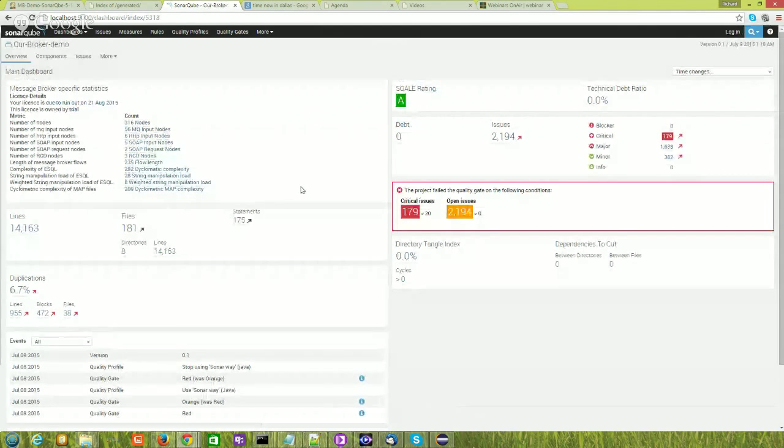Okay, so that's the violations. That's the metrics. There's a couple of standard metrics in there: lines, files, statements. They just give you more or less general information about how complex or less complex your project's getting over time.